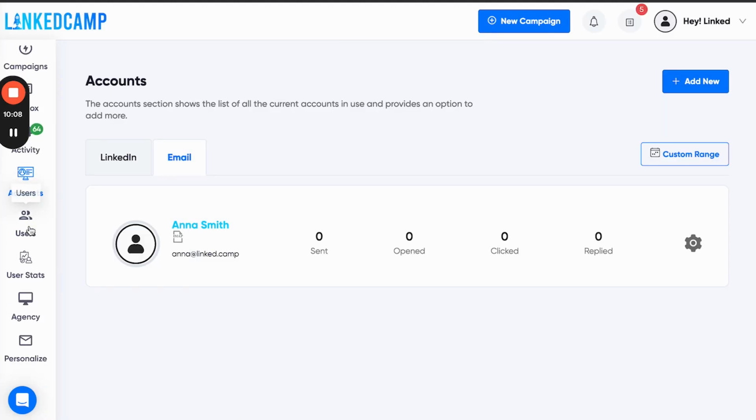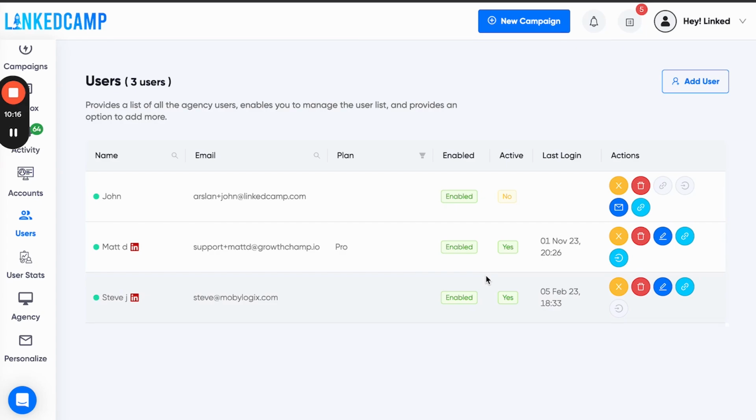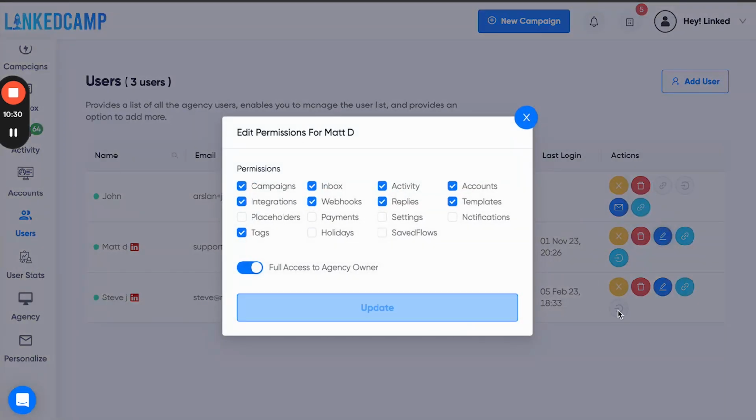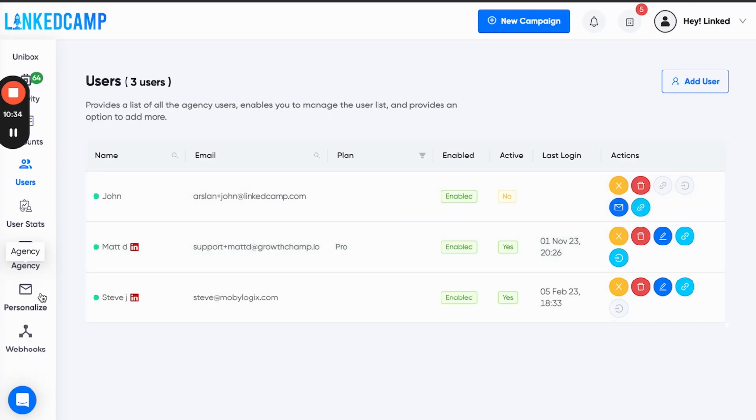Then we have the user section. If you are white labeling the solution, then you can put the whole system inside GoHighLevel and get it accessed through GoHighLevel directly. Here, as an agency owner, you would be able to see the list of all the users you have under your agency. You can log into their account, manage the permissions, remove the account anytime, and enable or disable the accounts.